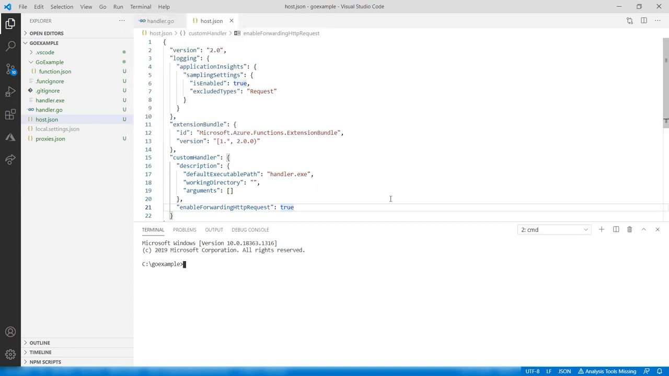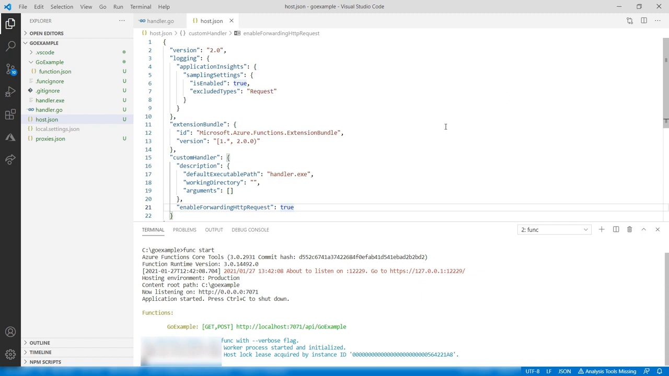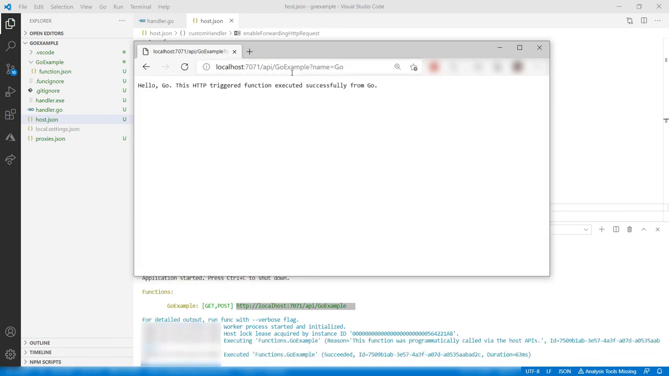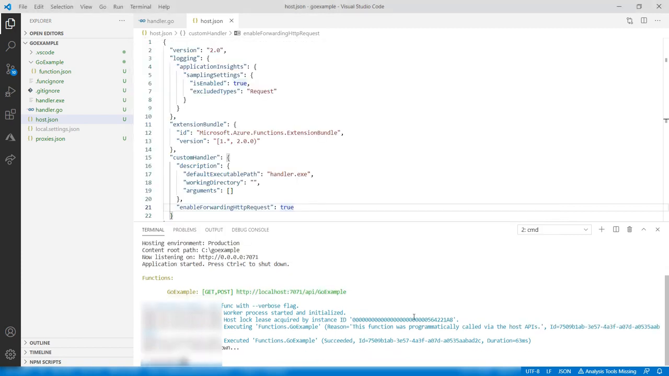That's it. Let's open the terminal again. And now I'll run the function, like this. There it goes. It is running at this URL. Let's try that in a browser. And I'll add the name parameter to it, which the code will display. Alright, that seems to work. This result comes from code that is executed from the Go code file.